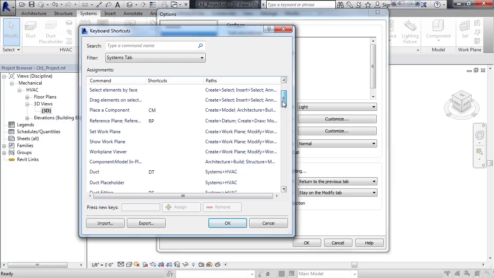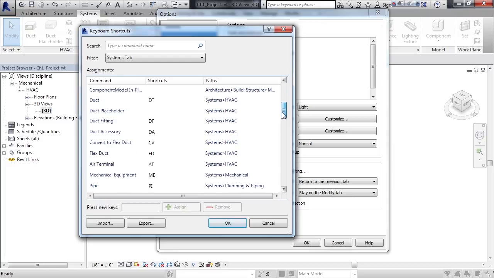Now in this list, this shows me the functional icons from anything that is displayed on the Systems tab. If you scroll down a little bit, you'll see duct and you'll see it has that shortcut DT, which we illustrated. Also below that, you see duct placeholder and it doesn't have a shortcut key. So our task now is to add a shortcut key for duct placeholder.